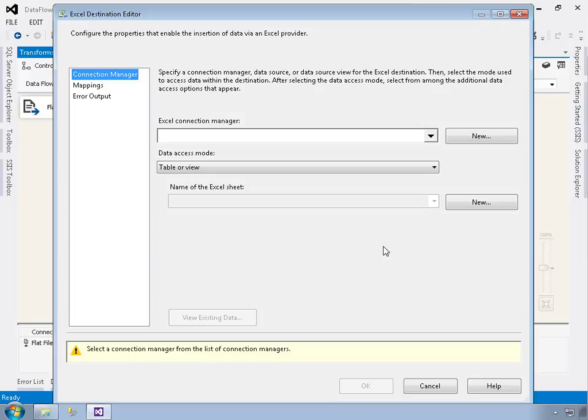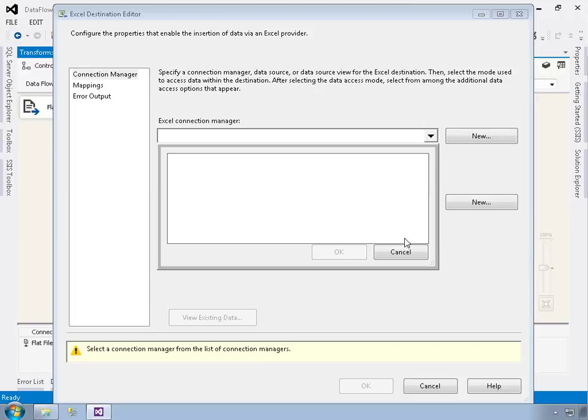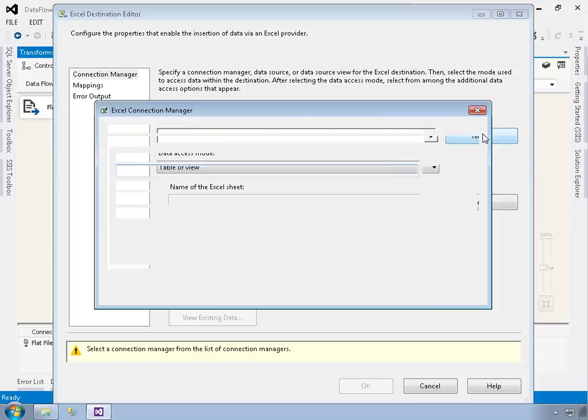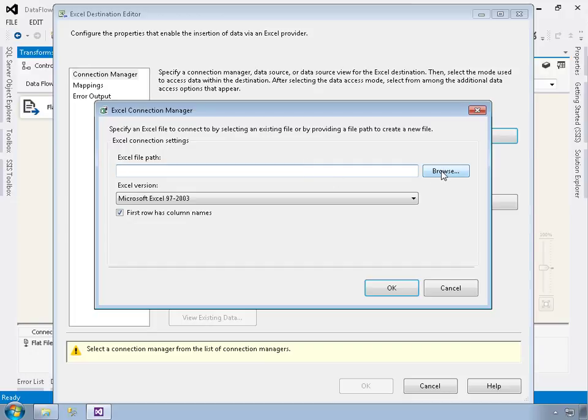Okay, I'll double click on it, need to configure it. Notice that I don't have any existing Excel connection managers. I haven't created any yet. So I'll click on New, and I need to specify the file path where I want this to be output to.